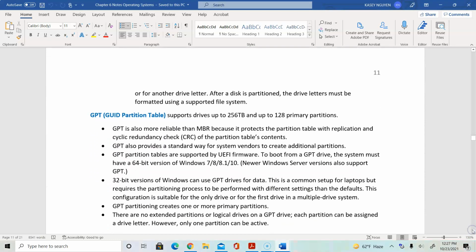In the GPT, if you're using the GUID partition table, you can support drives up to 256 terabytes, which we don't really see in the consumer market. And it can have up to 128 primary partitions. Now, GPT is more reliable than MBR because it does what's called a cyclic redundancy check, which is the CRC. That way your data is more stable and reliable.